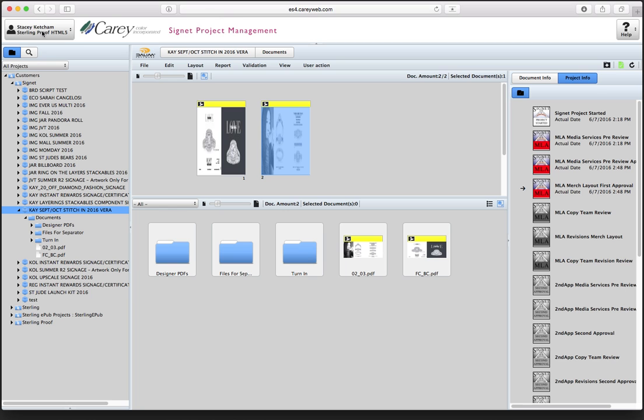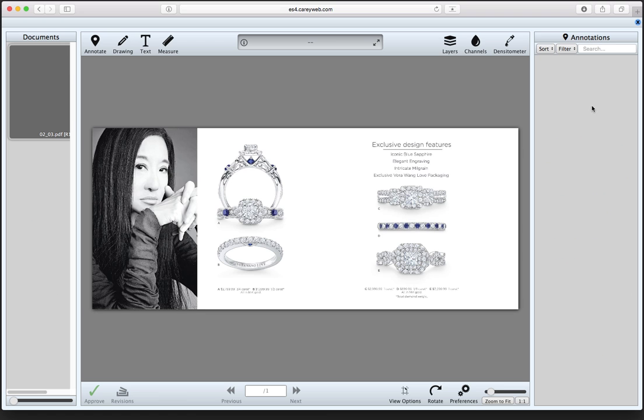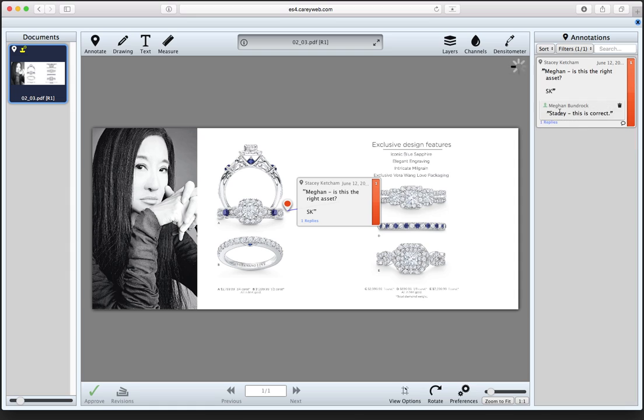And close that window. All right, now I'm going to go back. Remember, we're still logged in as Stacy. So she would be able to open up this image and see Megan's response in real time. One reply from Megan, Stacy, this is correct.